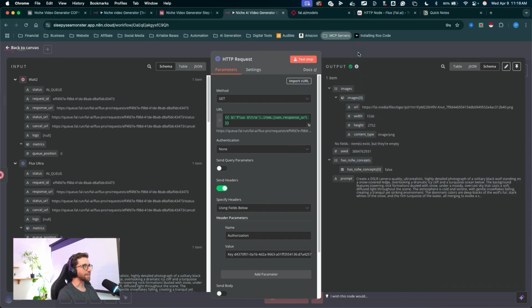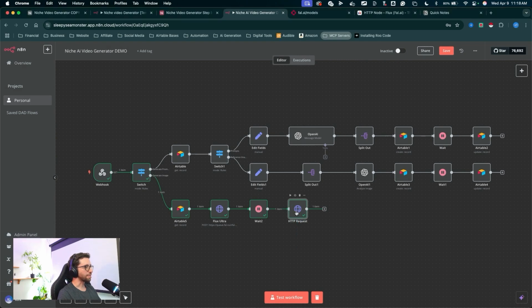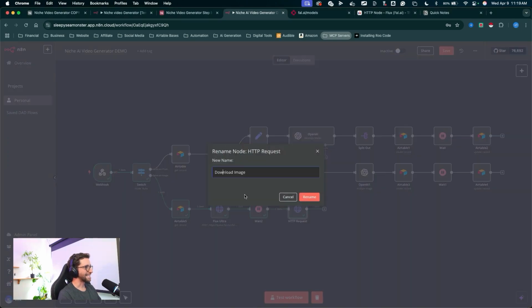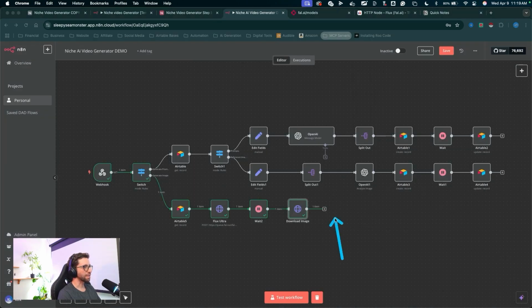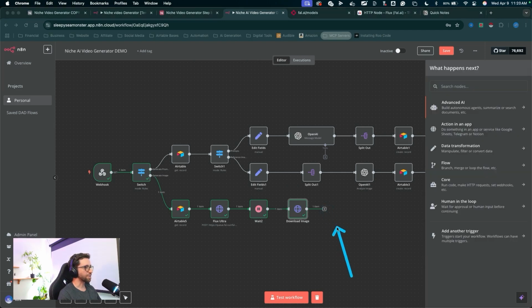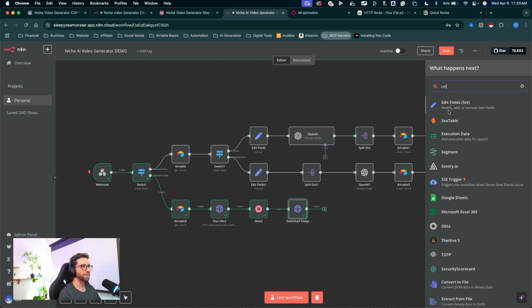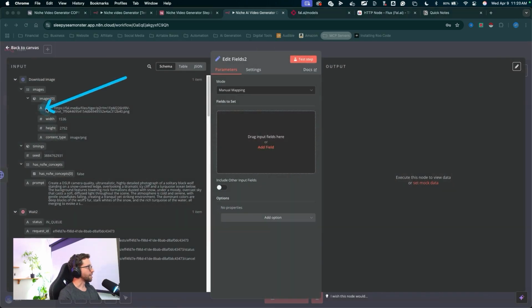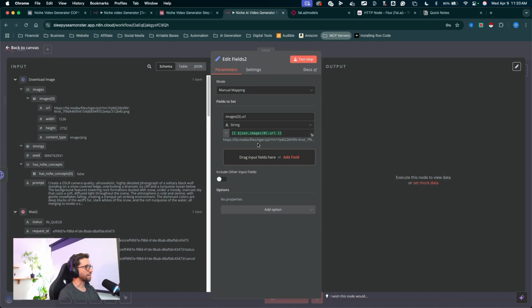I'm gonna click outside of the node and actually let's rename this. Right click on it, say rename, download image, click rename. Let's click the plus to create a new node, and we can drop these images into Airtable, but we need to put a cleanup step here first. Type in set or edit fields. We want the edit fields node. Grab the URL, drop this in here. Rename this node clean image array. Click rename. That'll name our edit fields node.